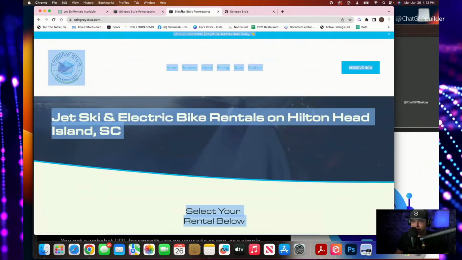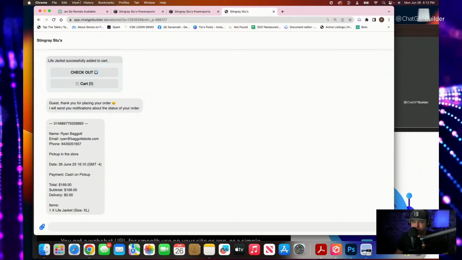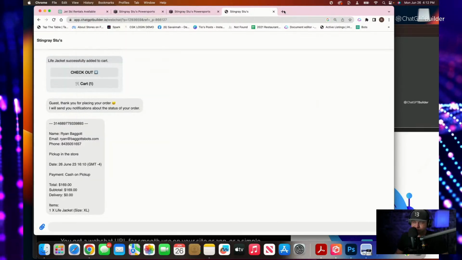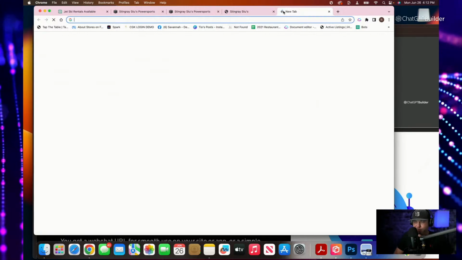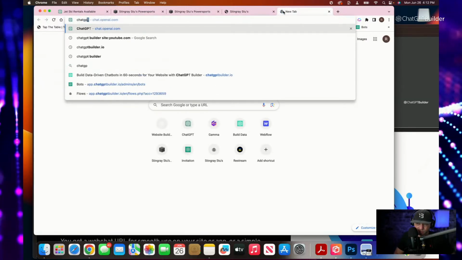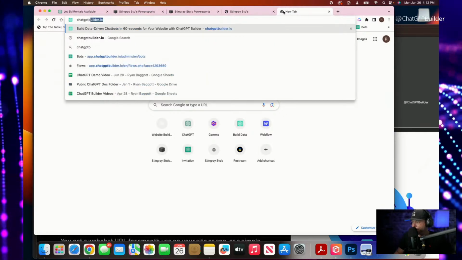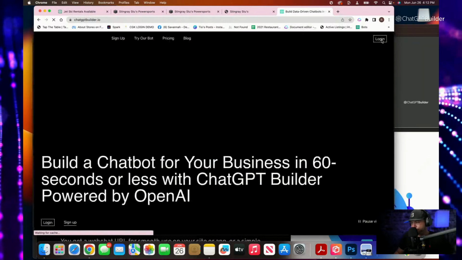Let's go back. Oops, I closed out of our stuff here. And Google doesn't allow us to hit undo. So we'll just have to open up our account again. So to do that, if you close out like a dummy like me, you'll just go to Chat GPT Builder, dot com or dot ai. You have all the domains, and log in.